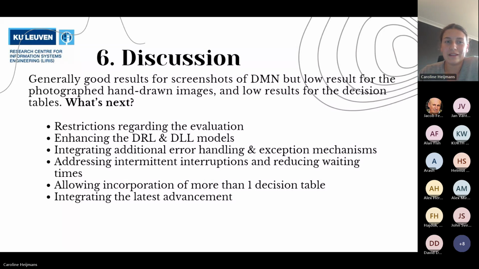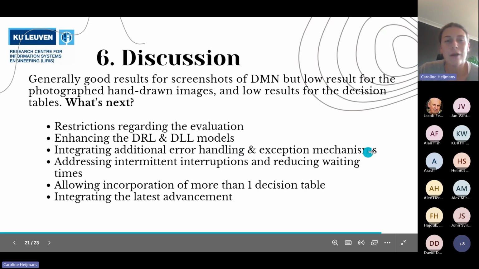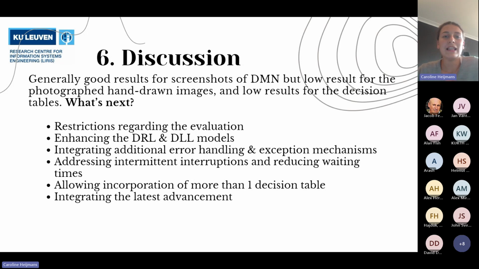So, I'm gonna skip this because I think I said all the points here. But to conclude, we have good results for the screenshot, especially for the DRD, but we have some lower results for the tables, but a lot of possibilities to improve are available, especially with the advancements in the field of image recognition, text recognition, and so on.